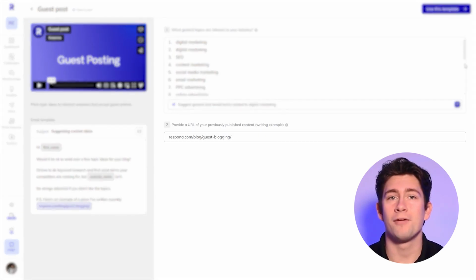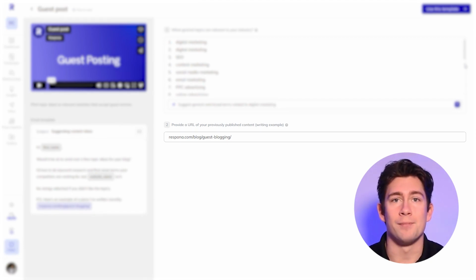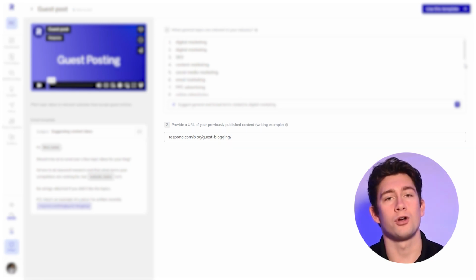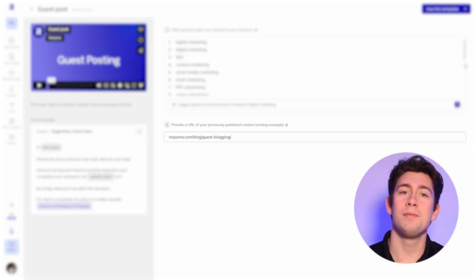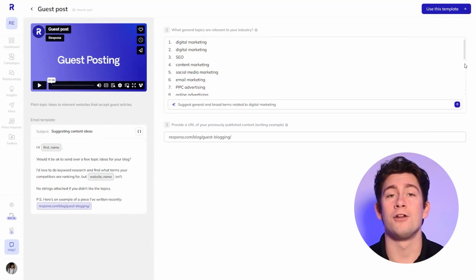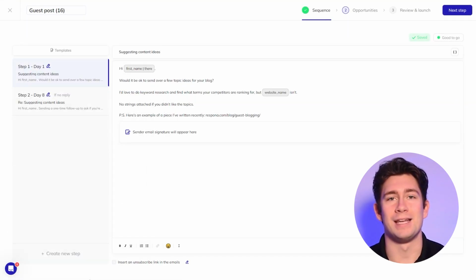In the second field, provide a URL to an example of a piece of content that's published by you. It can be another guest post you've written or even a piece from your own blog. It will automatically be pulled into the email sequence. Then you'll click Use this template to get into the campaign editor.